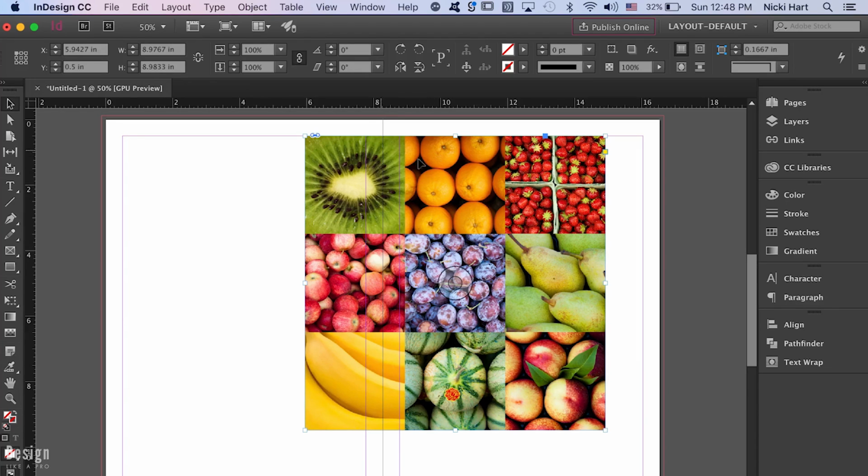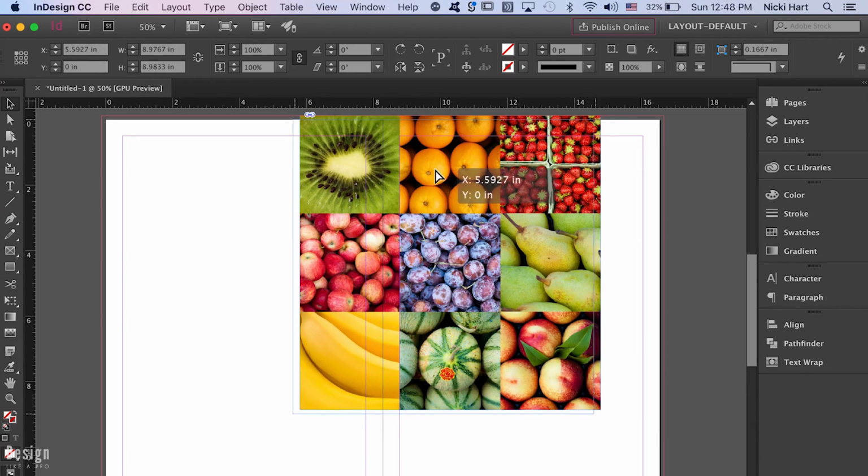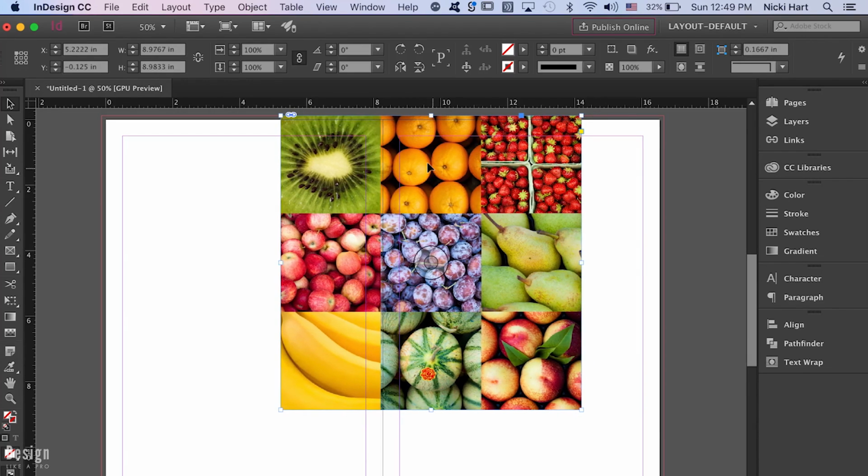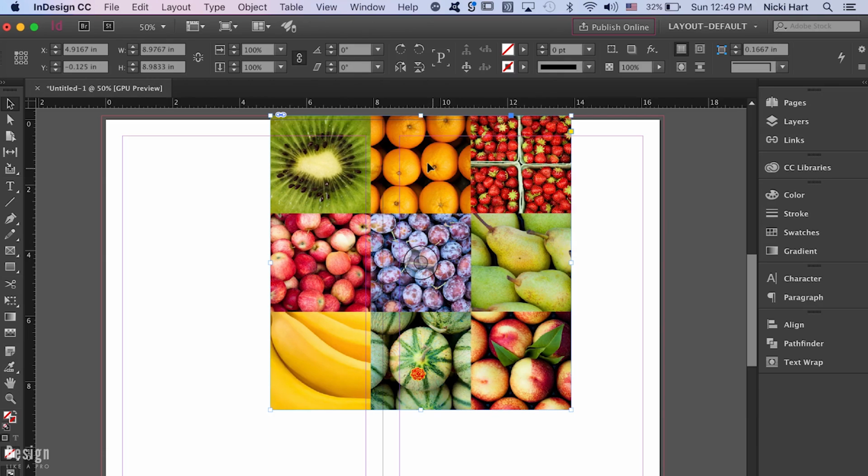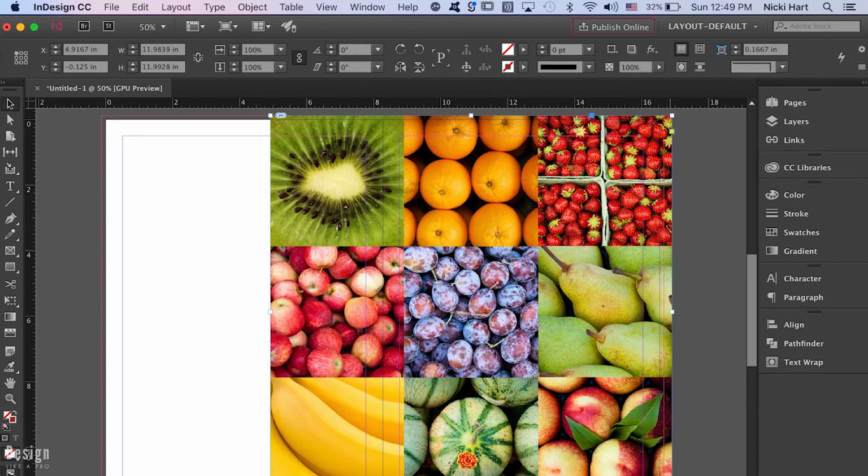So we can see our fold line right here. If we place this image a little bit like this, and we're going to move it maybe there to get us started, part of the image is on this side of the page and part of the image is on this side of the page. And then what I'm going to do is hold down Command Shift on a Mac or Control Shift on a PC and pull this out so that it fills the rest of our page.